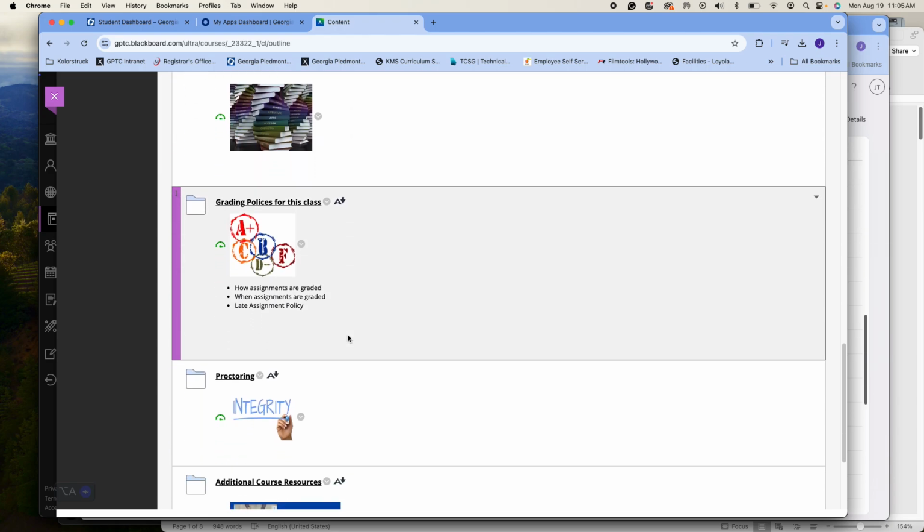Grading policies for the course. This just lists what is an A. 90 to 100 is an A. 80 to 89 is a B. 70 to 79 is a C, and so forth.